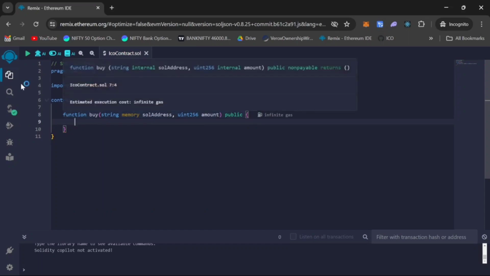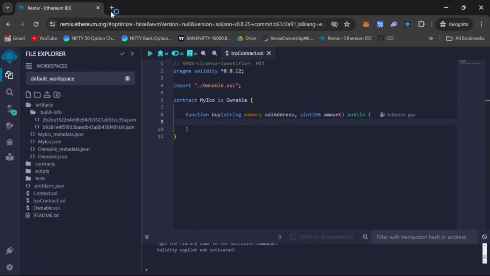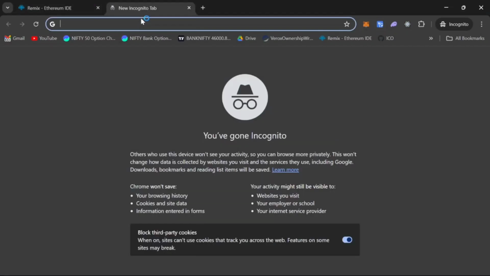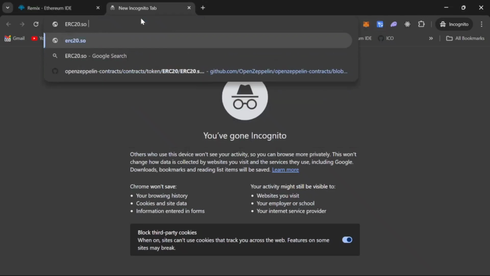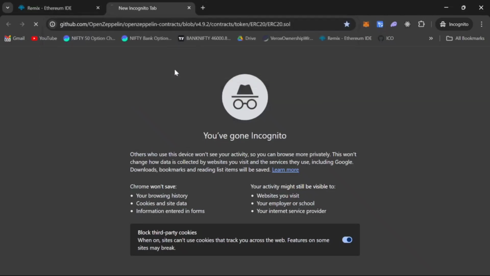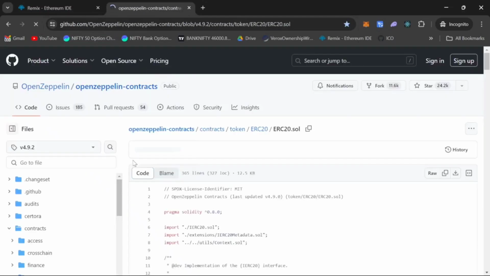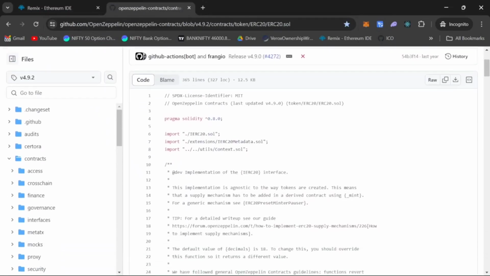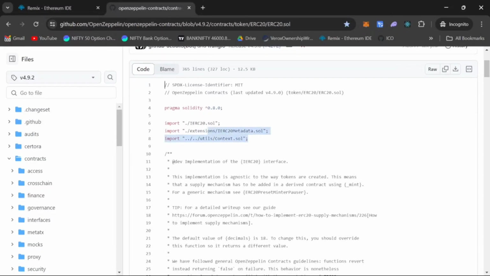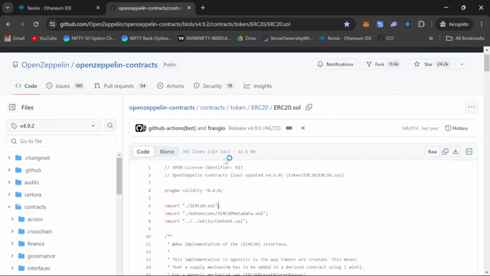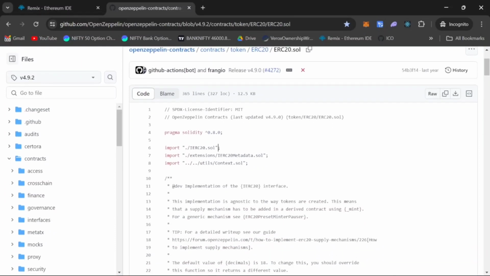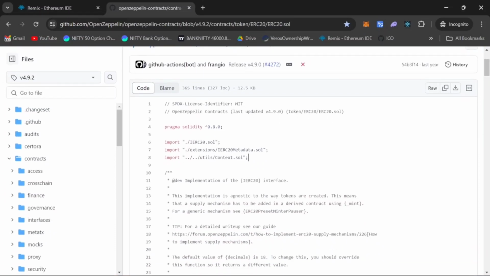So we also need one more file, which will be ERC20.sol. Okay, .sol. So we can find it on OpenZeppelin. So here you can see this is the ERC20. So inside the ERC20 we need IERC20.sol. So this is not the ERC20 actual. This one has the IERC20Metadata.sol, so we don't need it.